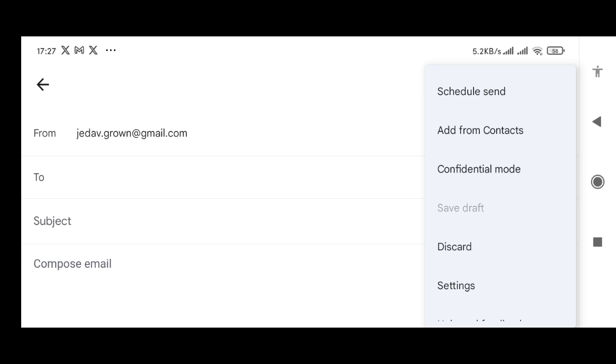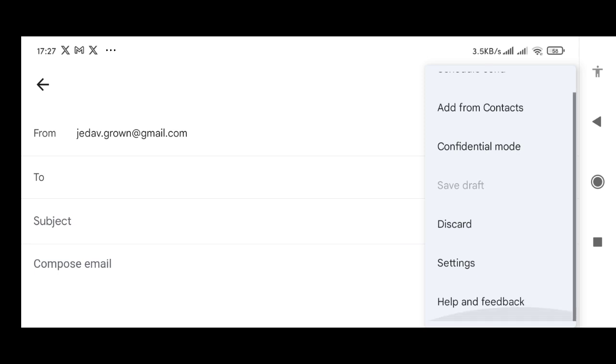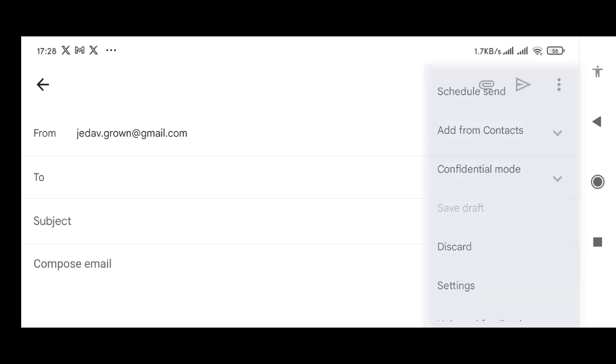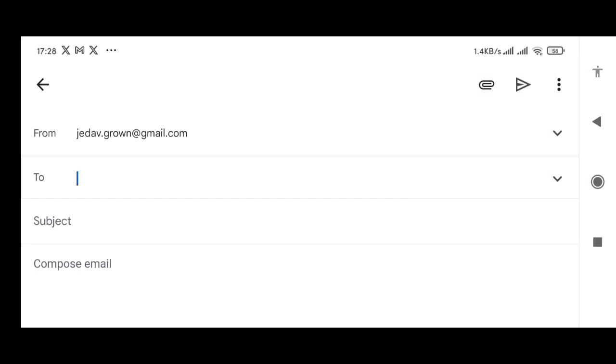You can add your email from contacts if you have saved your contacts with their emails. And then there's the settings, and then there's the help and feedback. I won't explain this, but when you're inside your email, you can click any of these to check what takes you where. So once you're done with that, you click that thing that looks like a triangle, and then your email will be sent.